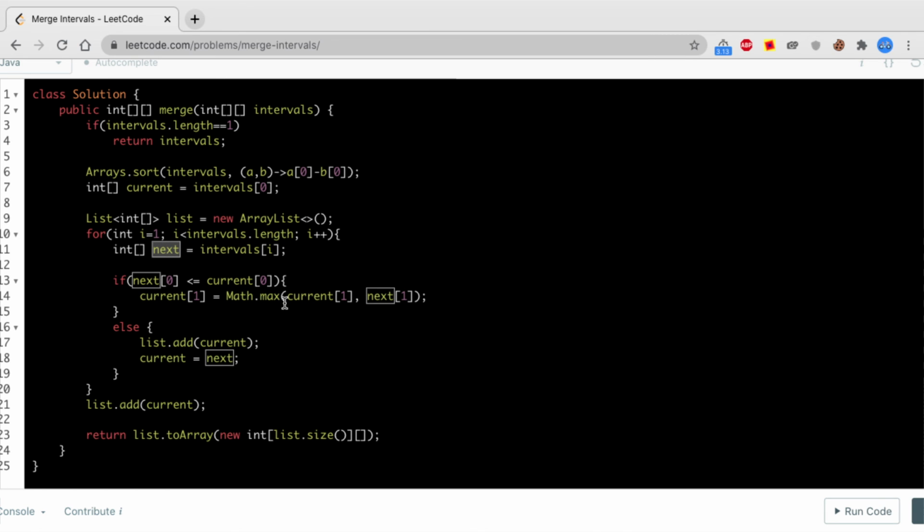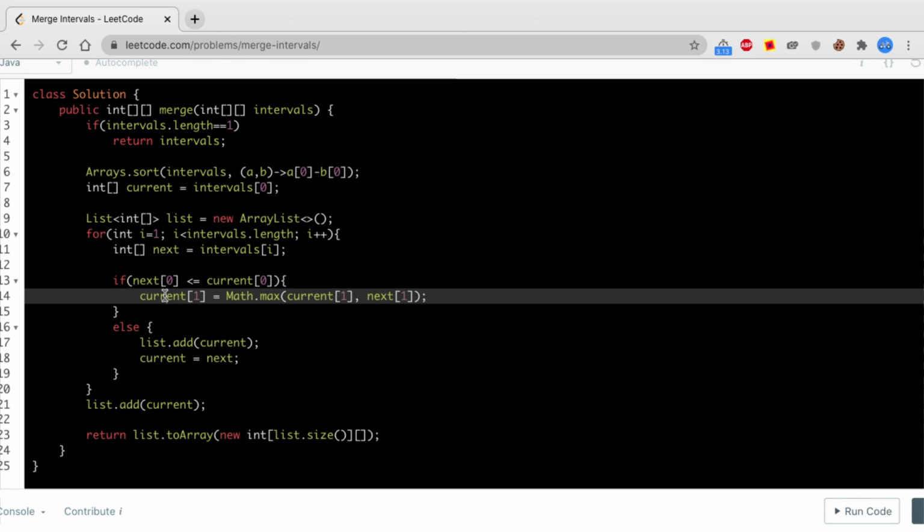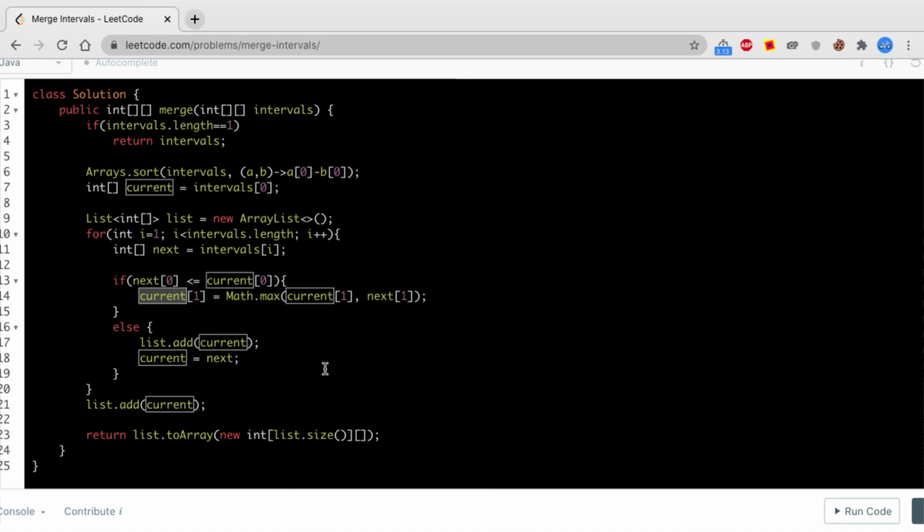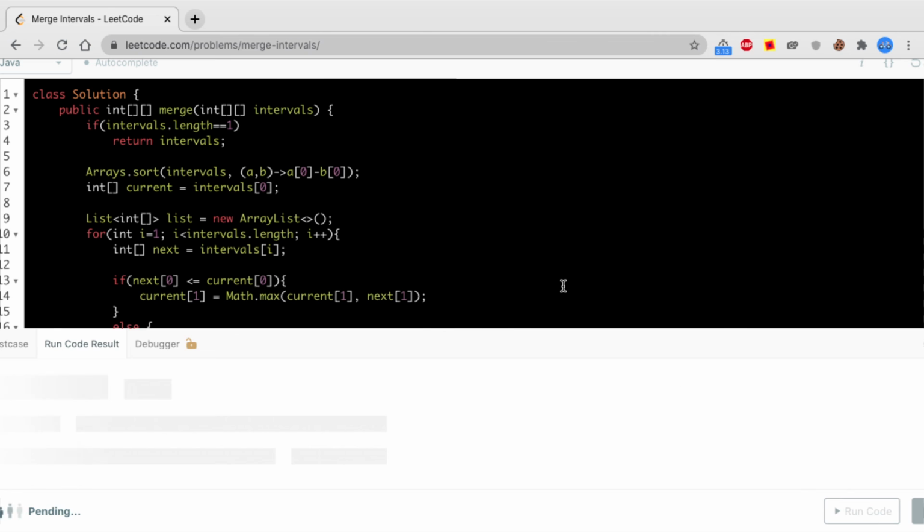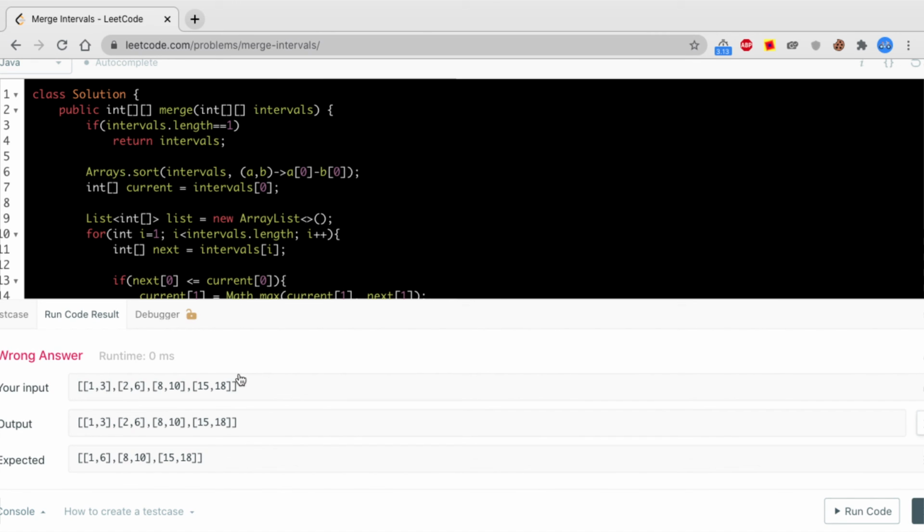we are comparing it. And if they match our condition, we change our interval, add it to the result, and then return it. So we will run this and see where we made a mistake.